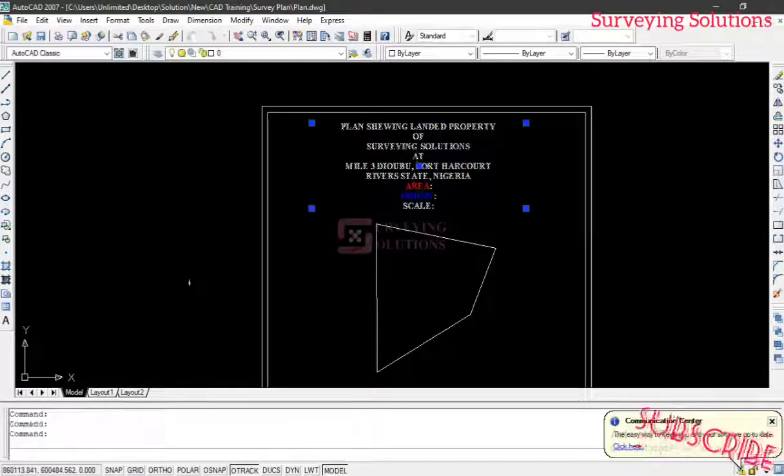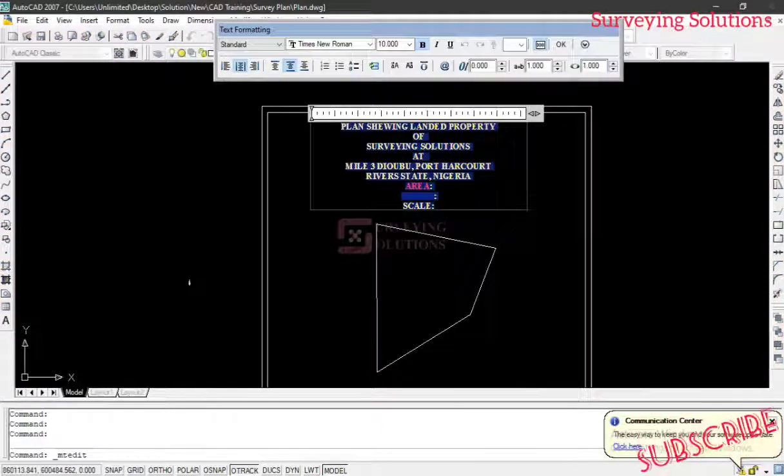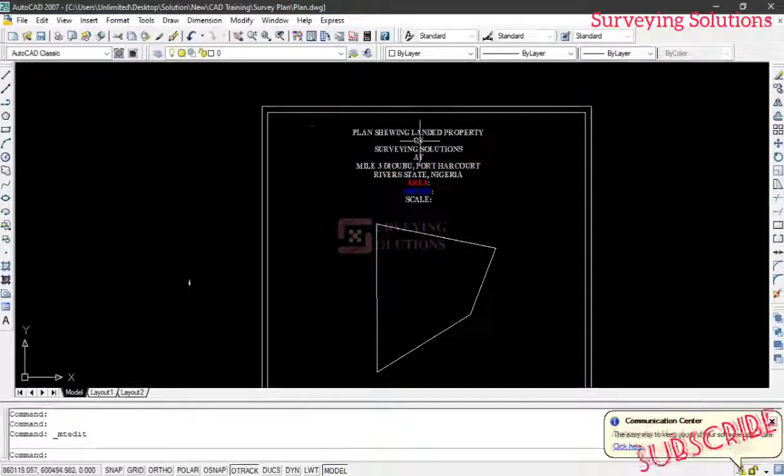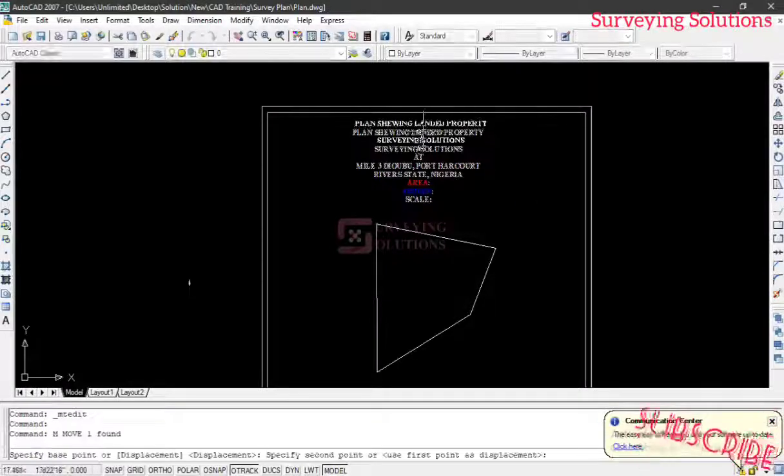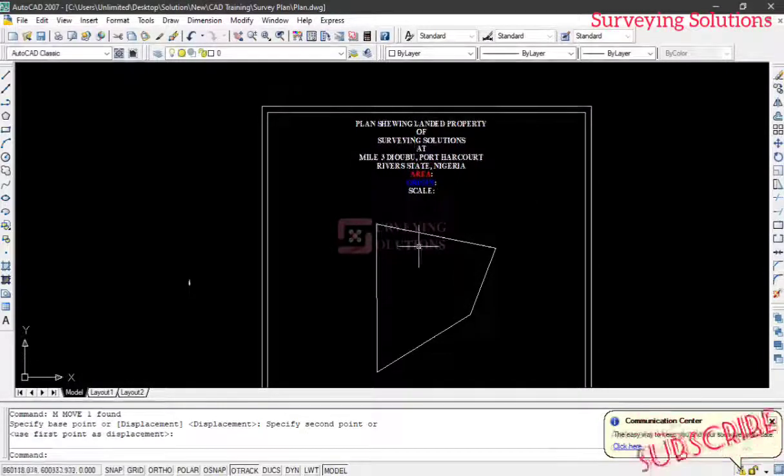Good. So we can still reduce our text, because since we're adding more, we can see that it's getting bigger. So let's make this 8.5 instead, and let's see how that goes. Good. Let's make it 8.5. Let's move it up a bit. Now let's know what our area is.